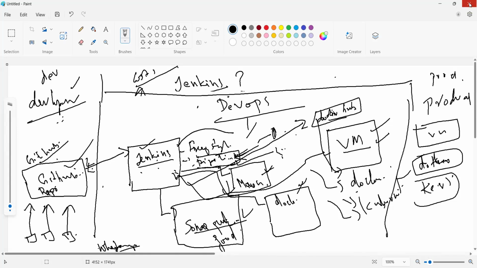Earlier we deployed an application using a virtual machine. First we deployed the application using a virtual machine. Then we deployed a similar application using Docker. Then we deployed the application to Kubernetes. These are three ways we can deploy an application directly.